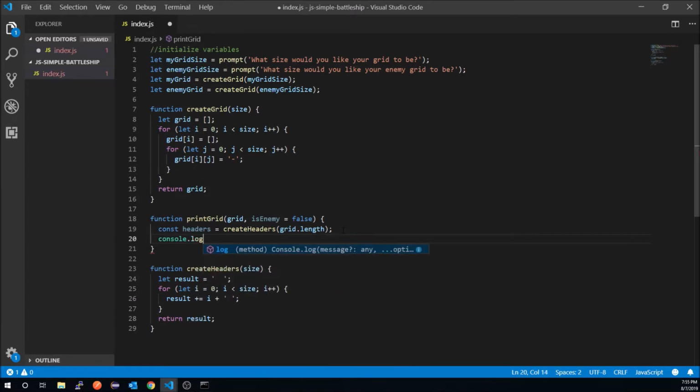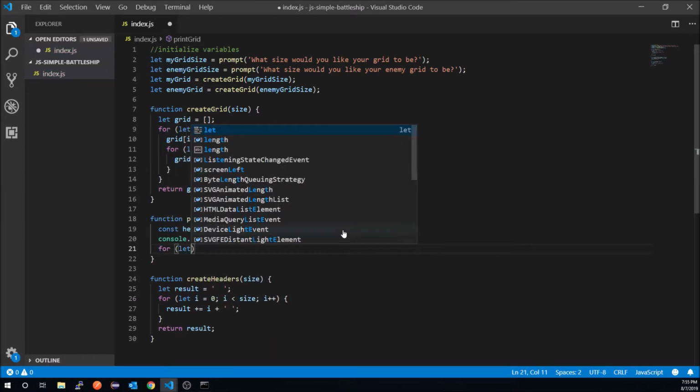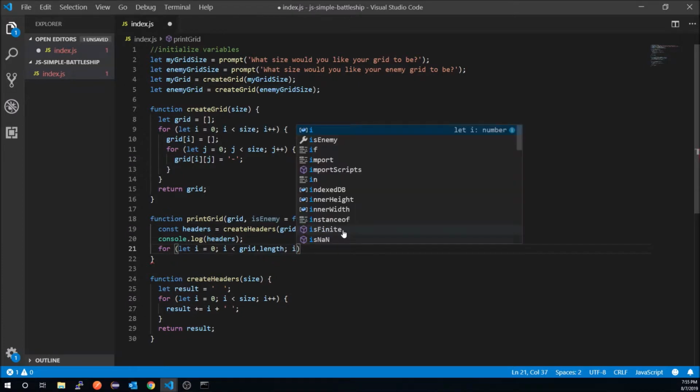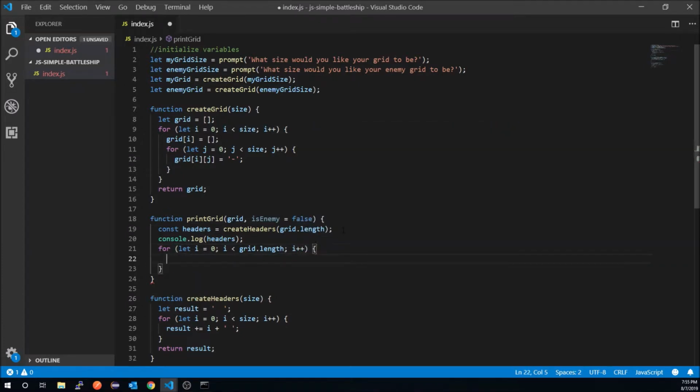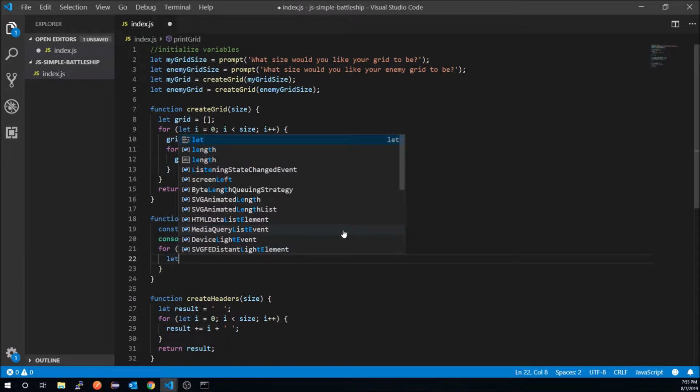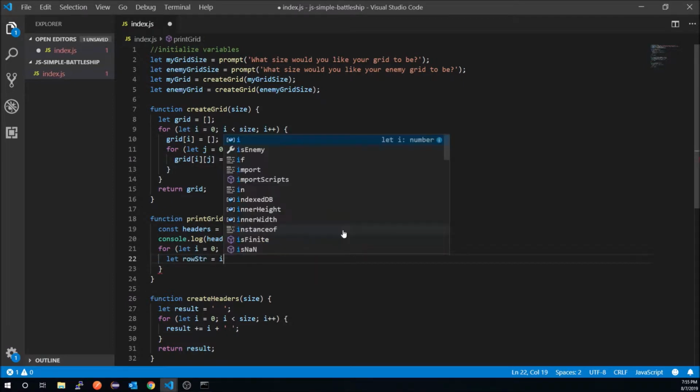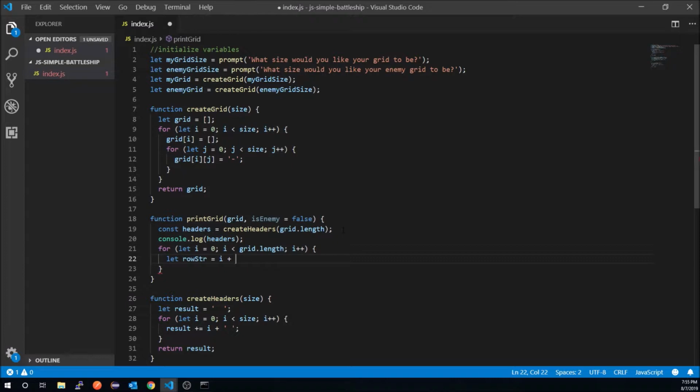So we're going to say console.log. We're going to print out headers. And then we're going to say for let i equals 0, while i is less than grid.length, to iterate through the length of our outermost grid array, i++. And then in here, we're going to build up each row as a string. So we're going to create a variable called rowString, and we're going to set that equal to whatever i currently is plus a space.